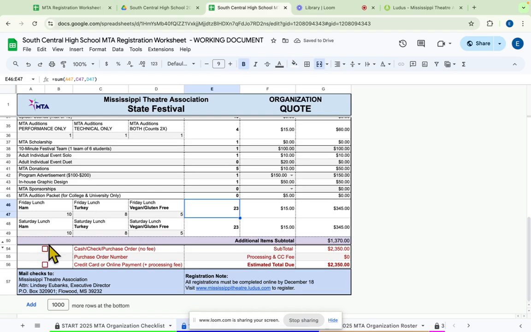Next, I'm going to pay with cash, check, or purchase order. I'm going to check that, and I'm going to put my purchase order number in right there. If I wanted to pay with a credit card, I could click this and it will automatically process my processing fees that are charged to us by Ludus. But I'm going to do a cash or money order, and I'm going to put that in right there.